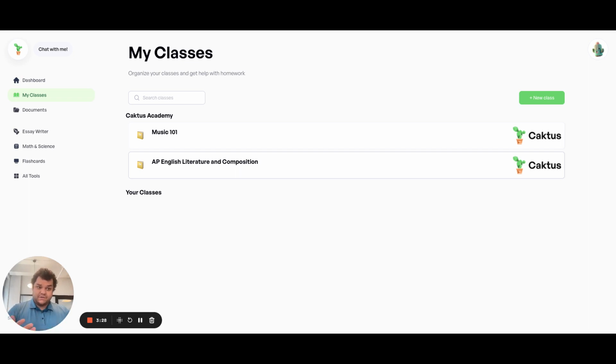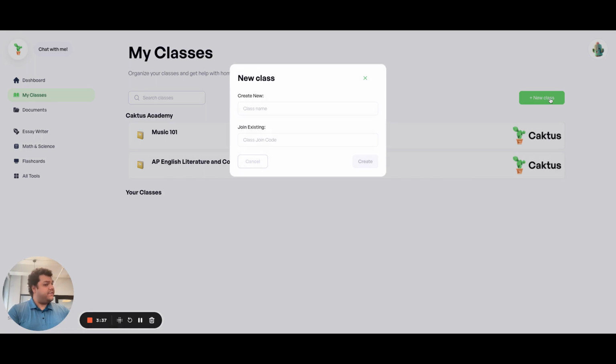But some of these students are going to go, Cactus has been a lifesaver. I love it. It's huge for me. Well, they can create their own classes as well. Now, these will not be official classes like these are. They're professor created, professor maintained, and so they are 100% school branded and controlled and all that fun stuff.